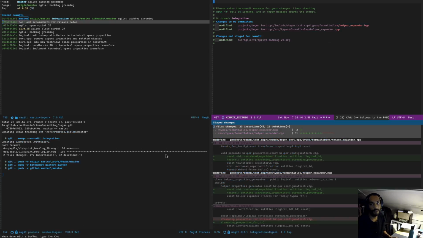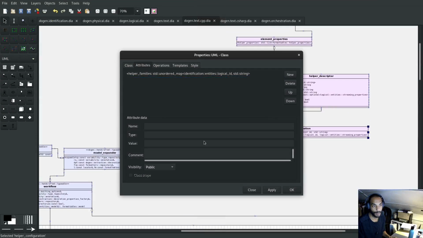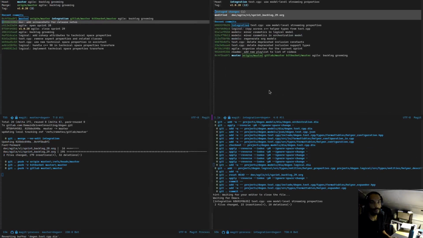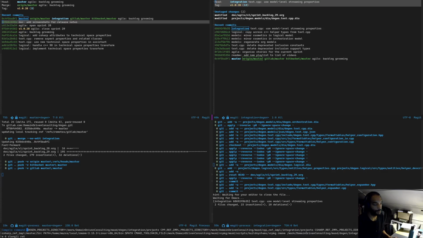So let's just say text.cpp use global, no, use model level streaming properties, something like this, right? And now that we said that, we can now say, well, I don't really need these guys here, and that should help us with the configuration, because now we can regenerate this model. We have to do a few converts as usual. Sadly, our history is not helping at the moment.